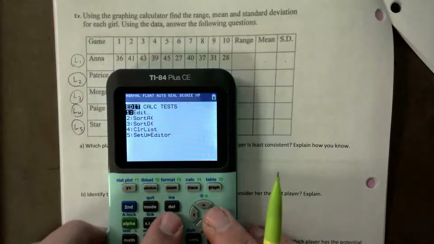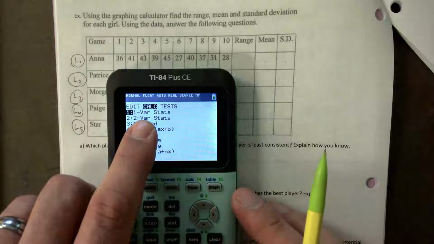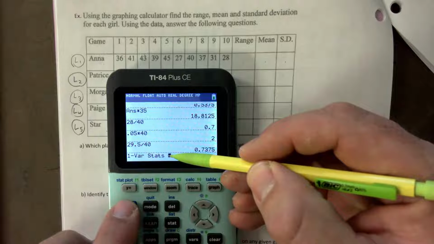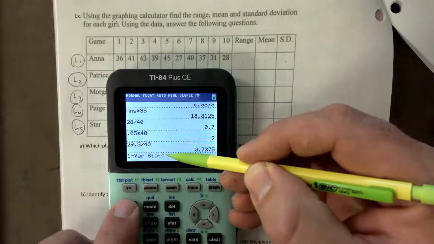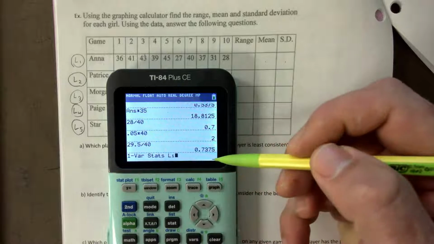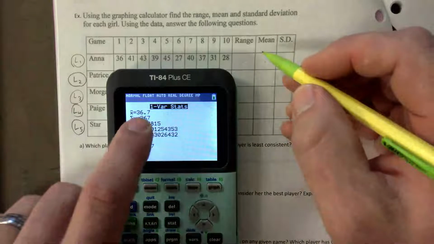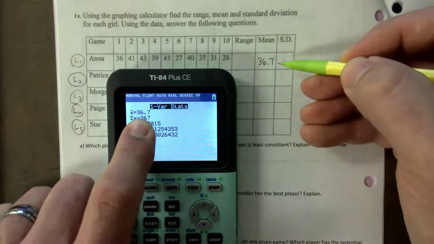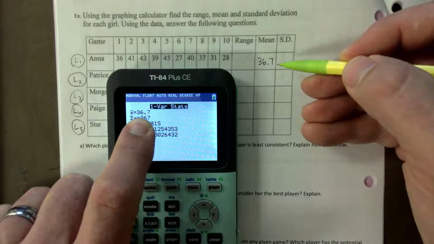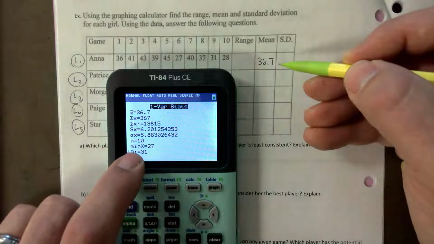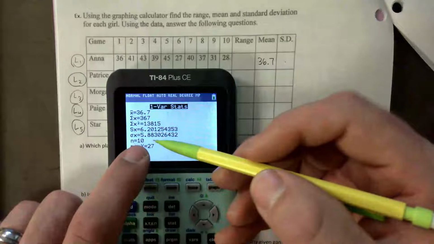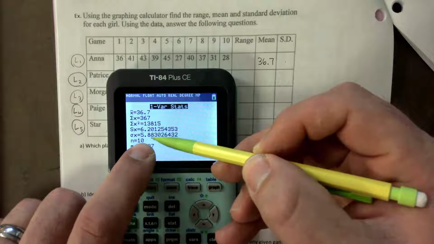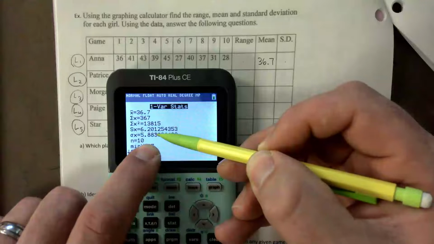So I go stat, calculate, one variable stat, and then you've got to feed it, in this case, L1, correct? Okay. So I'll write down the mean. Her average score per game is 36.7. Okay. Standard deviation. Which number is the standard deviation again? 6.2 or 5.88? Because that's the one students mix up all the time. It's 5.88. Okay, this one right here.